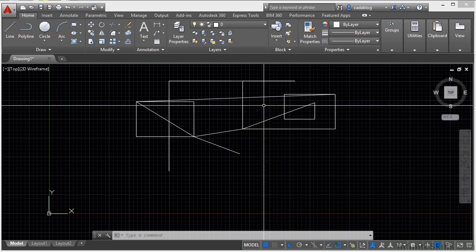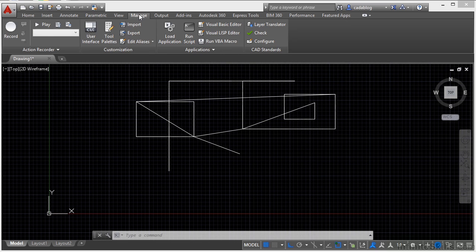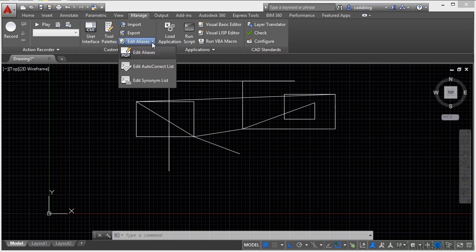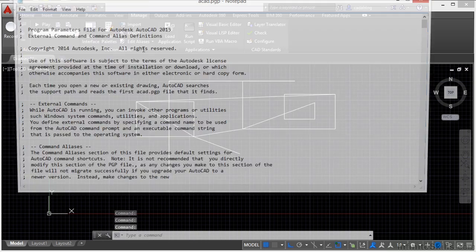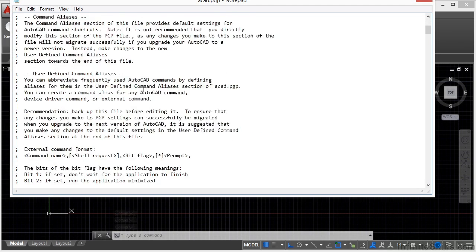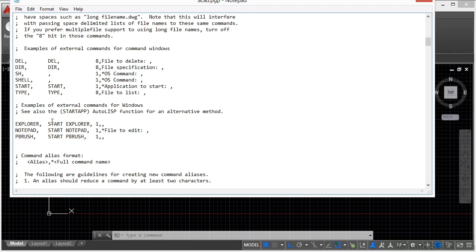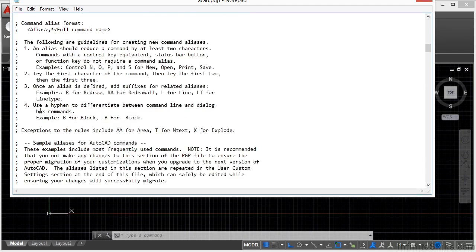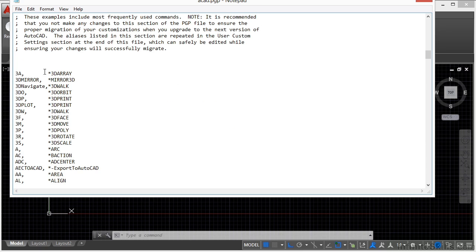To get to it, you need to go to your Manage tab in the ribbon. Then go to the Customization panel right here, and then click on the Edit Aliases button. If you scroll through this list here, after all these semicolons, you can see all of the different keyboard shortcuts that are in here for you. And it starts right about here.